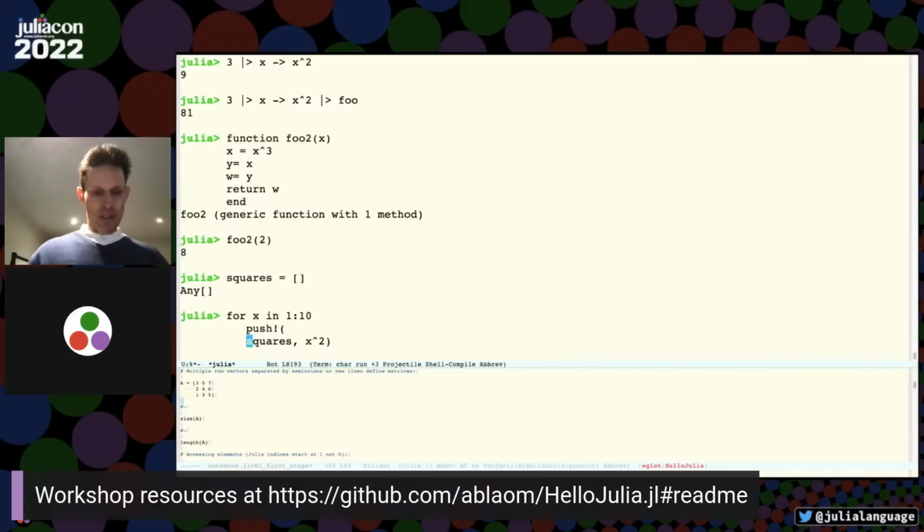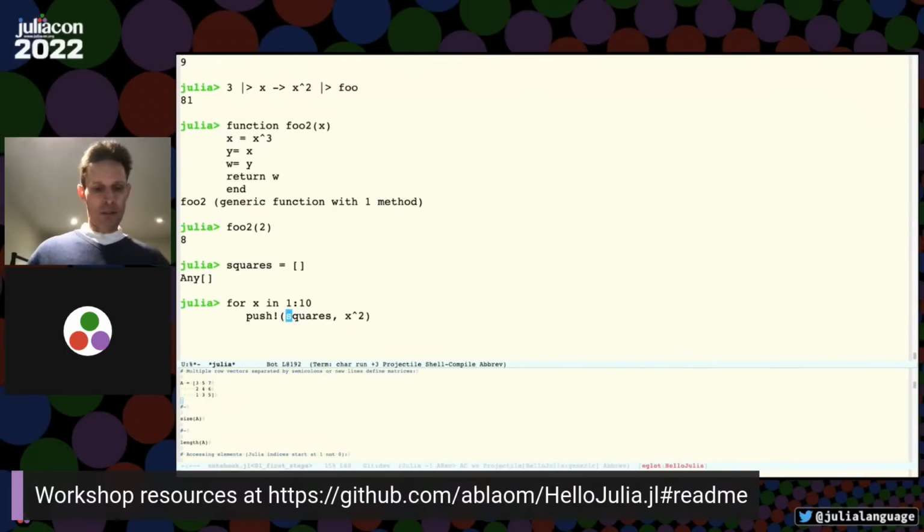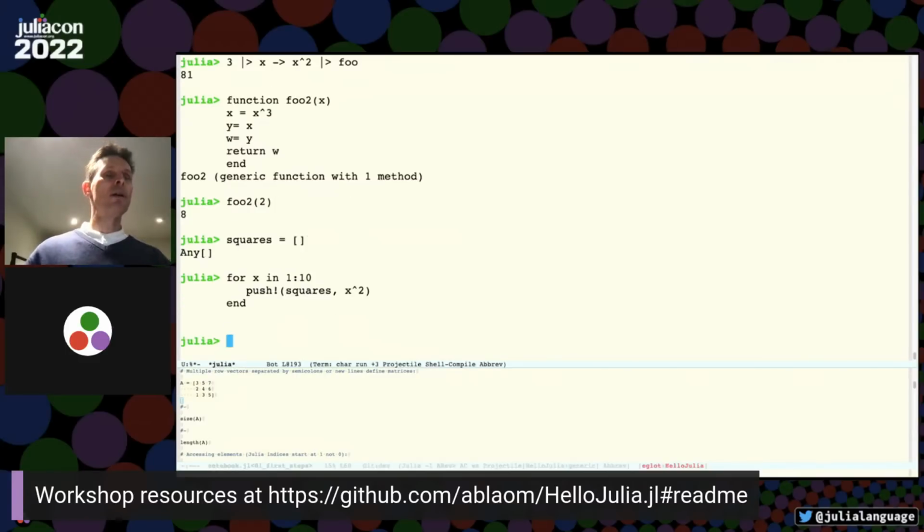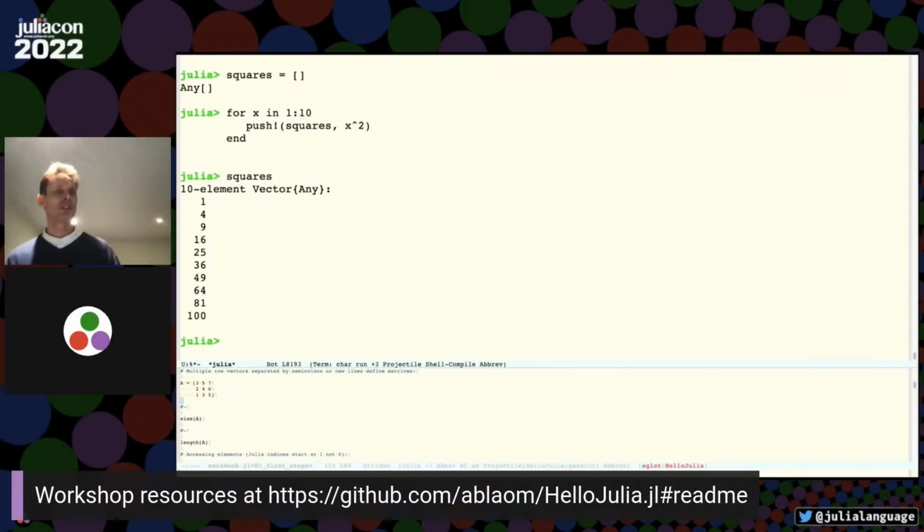And now I'm going to make a new line and say end, which closes the for block. And now if I type out squares, I should see the integers squared from 1 to 10. Okay.